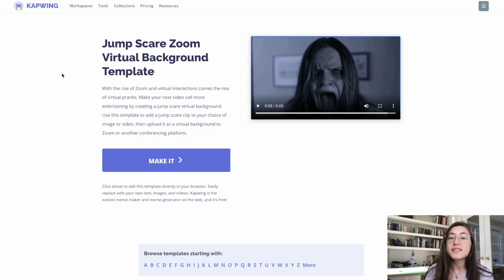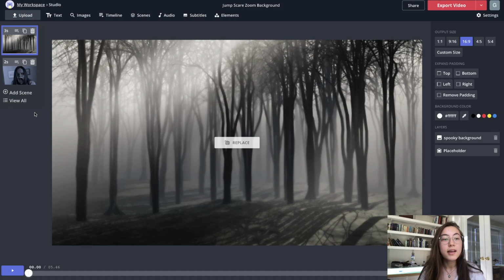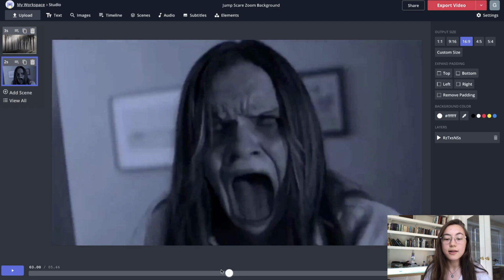Let's get started. So to make this process easy, we're gonna be using a template that is linked in the description below. It's the first link, so just click that and you'll get to this template here. Basically just click make it, and this template has two scenes. The first scene will be the placeholder, just a temporary video part, and then the second scene is the actual jump scare.